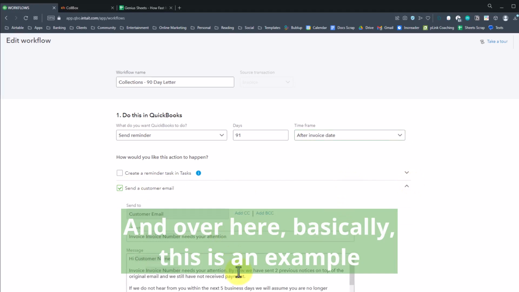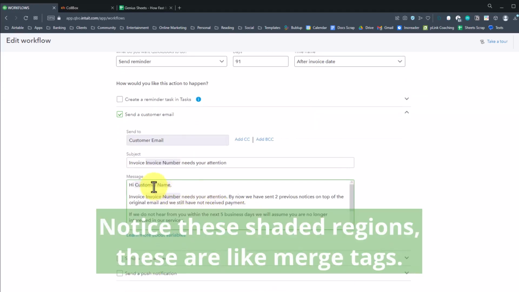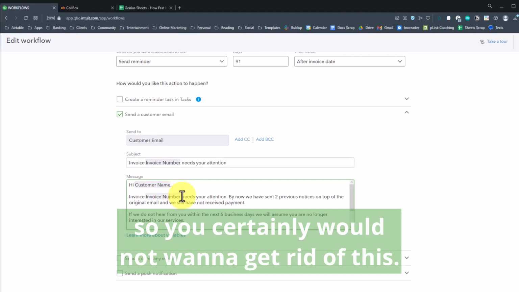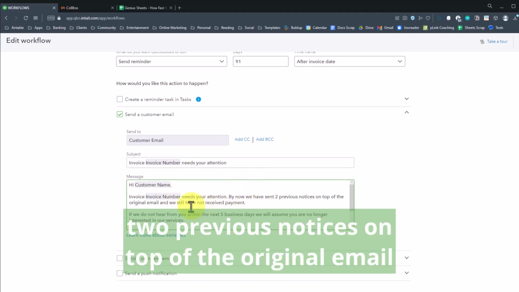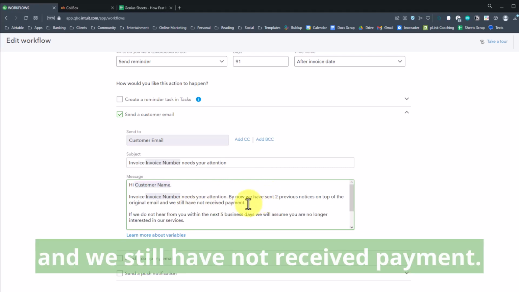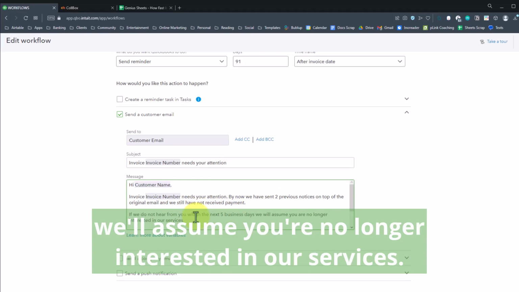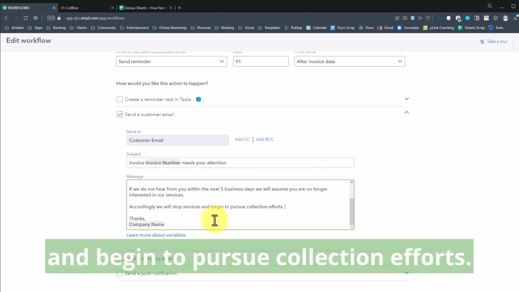And over here, basically, this is an example of how we've turned up the heat. Notice these shaded regions. These are like merge tags. It's pulling information from the QuickBooks data, so you certainly would not want to get rid of this. And notice here, it says, by now we've sent 2 previous notices on top of the original email, and we still have not received payment. If we do not hear from you within the next 5 business days, we'll assume you are no longer interested in our services. Accordingly, we'll stop services and begin to pursue collection efforts.